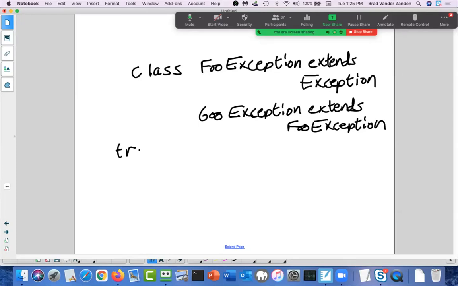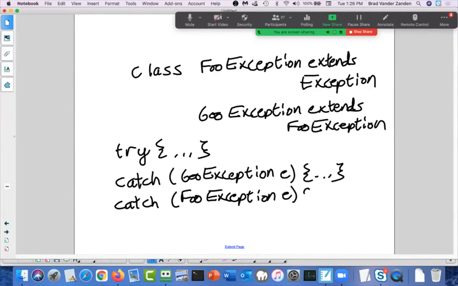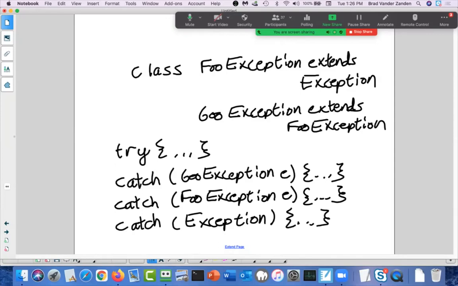So if you have try and catch for these, the order of the catch statements should be: catch the GooException first, then the next catch should be the FooException, and the final catch should be Exception. That should be the order. And the reason is, again, both Java and C++ do a linear search starting from the first one. So if I throw a new GooException in Java, I probably want this exception handler to handle it because it's the most specialized for a GooException.